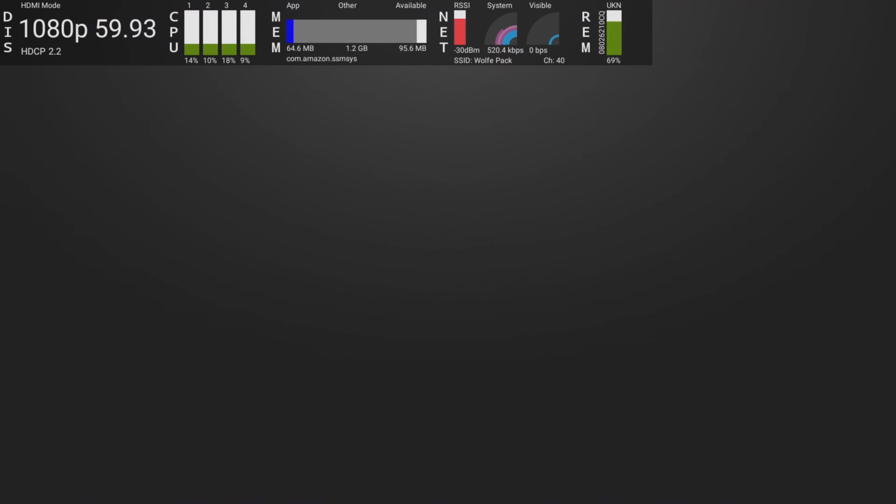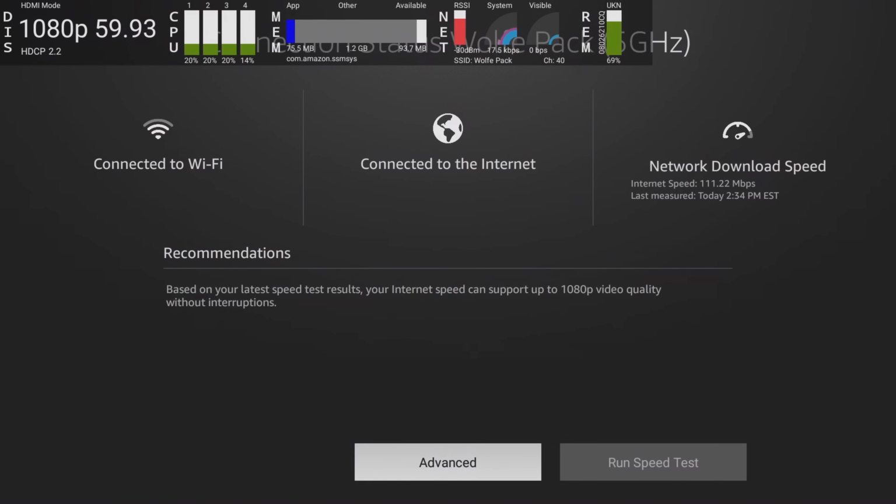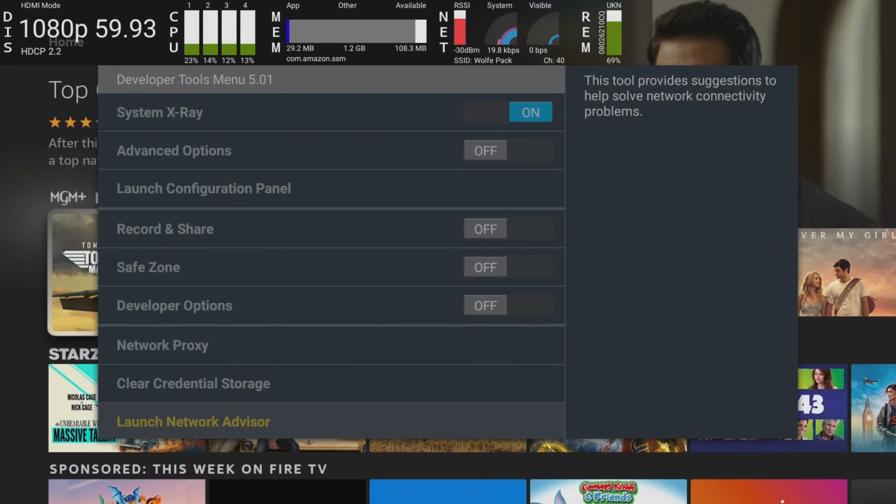You can also get into your advanced settings here, and you can find all kinds of stuff, like your signal strength, your noise, utilization. I talked about this on other videos as well, but this is a nice way to find out if your network is causing the problem. A little bit more detailed menu right there. So it's kind of cool to be able to do this.